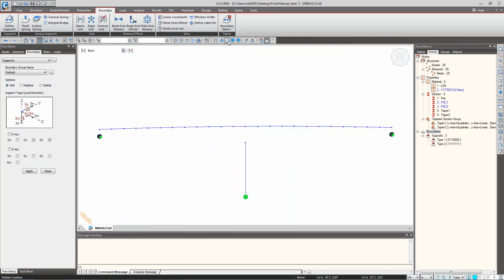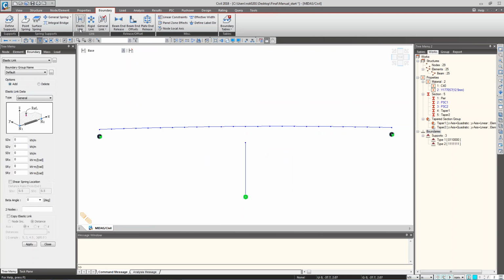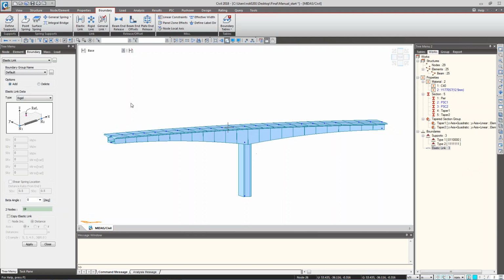But if I turn off the hidden view, you can see that the superstructure and substructure are not actually rigidly connected. So I will connect these using elastic link rigid type. You just have to click this to node, and for the other side as well. So you can see that I now have the superstructure and substructure connected rigidly. So this is pretty much it for generating the basic geometry of the structure.